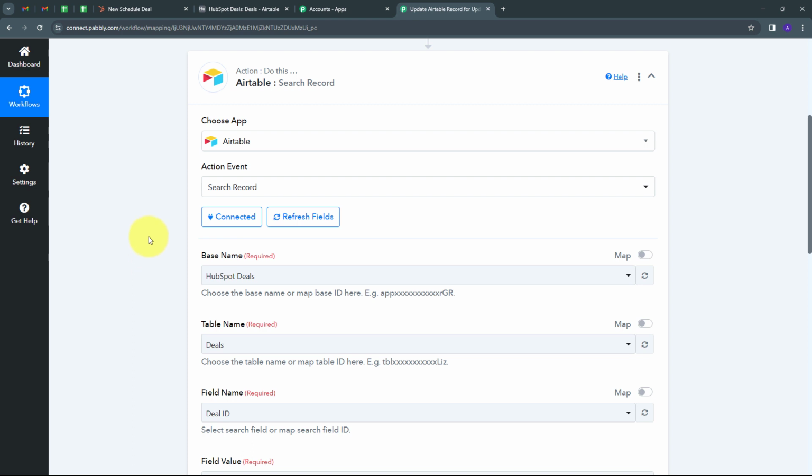Now the question is why I'm using this action event of search record. What is going to happen is that I have updated my deal, and I have the details of all the HubSpot deals in my Airtable. So I want to update a particular deal that is going to update. That's why I'm using this search record. By using the details of the new updated HubSpot deal, I'm going to search the record of that deal and update that record row automatically in Airtable.